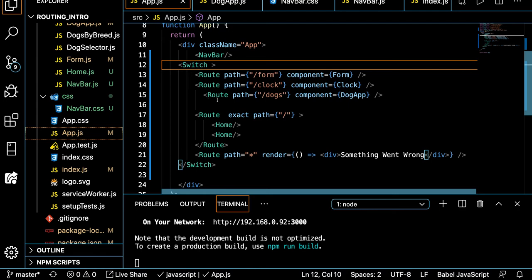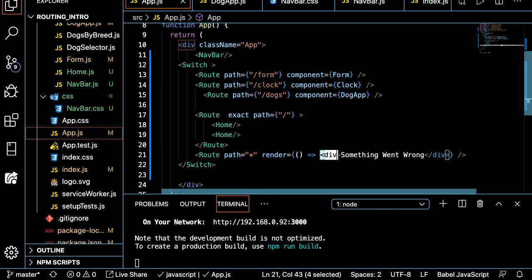That's right. Now, please don't take this literally, right? It doesn't have to say something went wrong. This could be a 404 page. This could be a whole component that just gives the user some sort of information, like, hey, 404 page not found. I'm sure we've all found those before, like on GitHub. And then we're like, oh, all right, and then we click away from there. So same kind of thing. If somehow the user gets to a funky page, we can let them know. All right, so that's the switch.